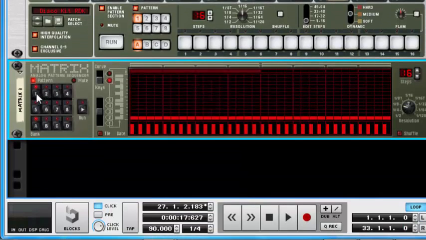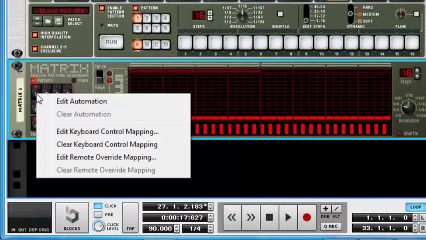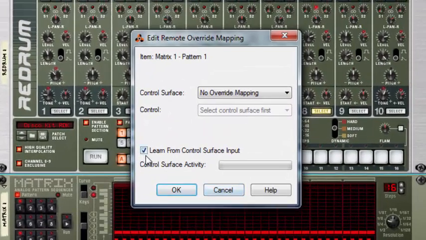All right. If you had an external controller, you would right click and go to edit remote override mapping. You make sure the learn from control surface input is on, and if your external controller is connected, it would indicate something here. There'll be an indication when you press a key, either your beat pad or your keyboard or whatever it is. It will indicate in this bar right here. But right now we're using our keyboard, just a normal computer keyboard, to do this tutorial. So I cancel this.